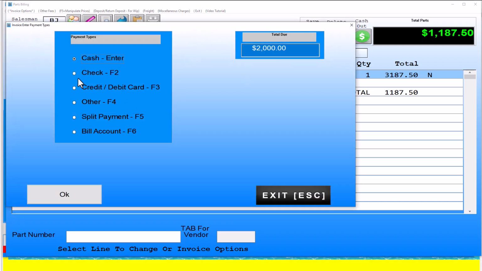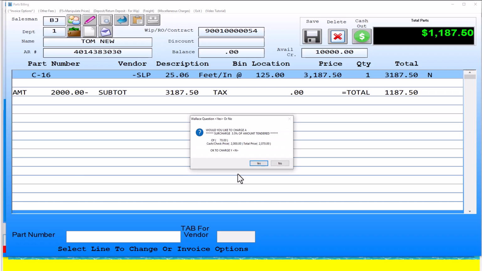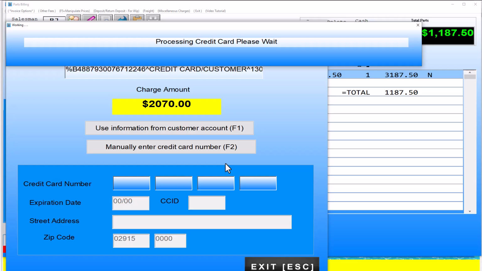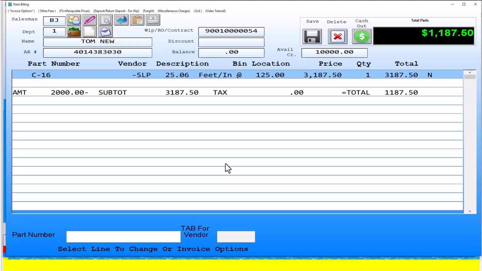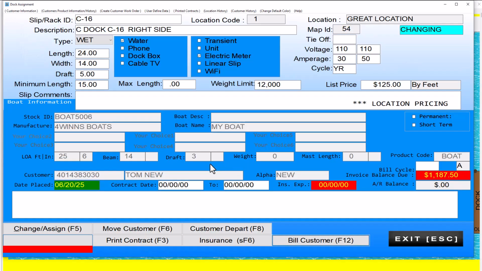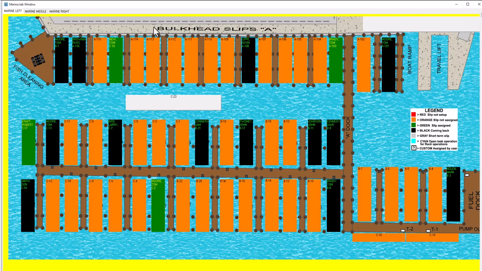How is he going to pay? Let's do a credit card sale. And there again, we're going to charge him a credit card fee. We're going to swipe his credit card in. We're going to get a signature so we can sign it. Hopefully it gets approved. And we're going to sign it. And here we go, the signature. And we're done. That's how easy it is. And now we just assign this new customer to C16. So there again, even putting in a brand new customer, once you've done this a few times, you can enter all the information about the customer in less than a minute, assign them, collect your money, and you're done.